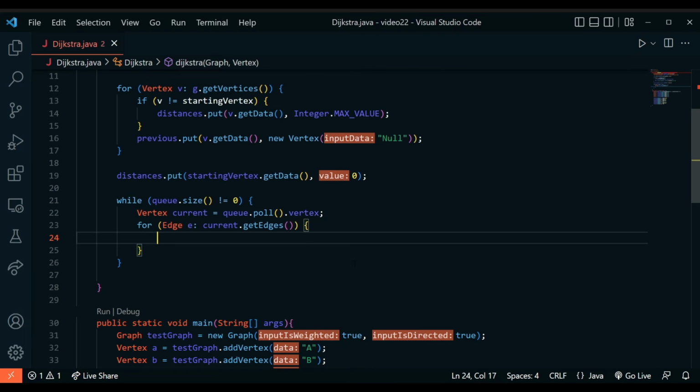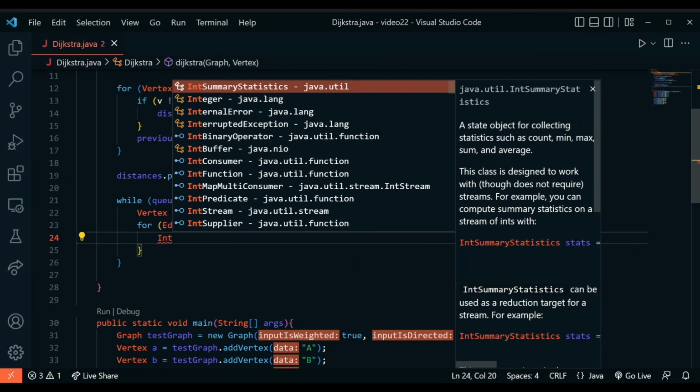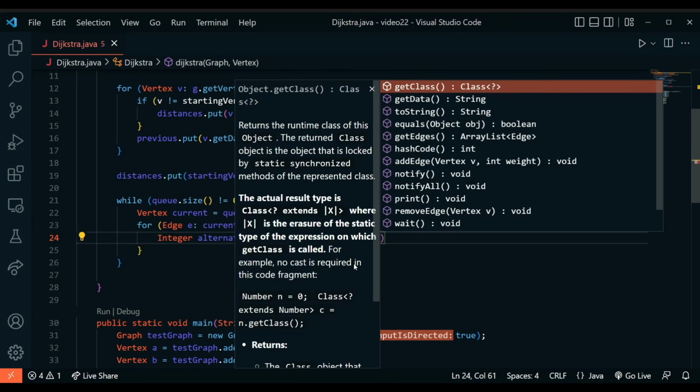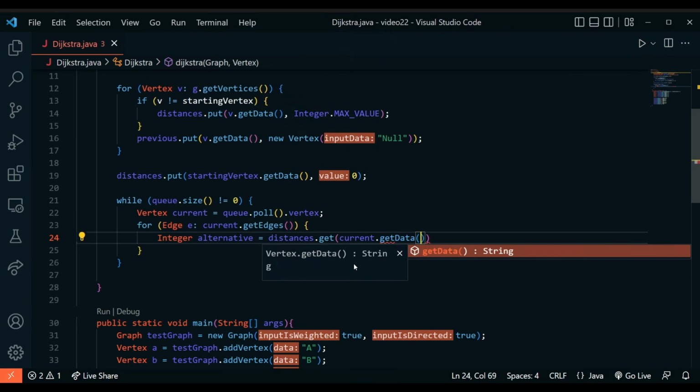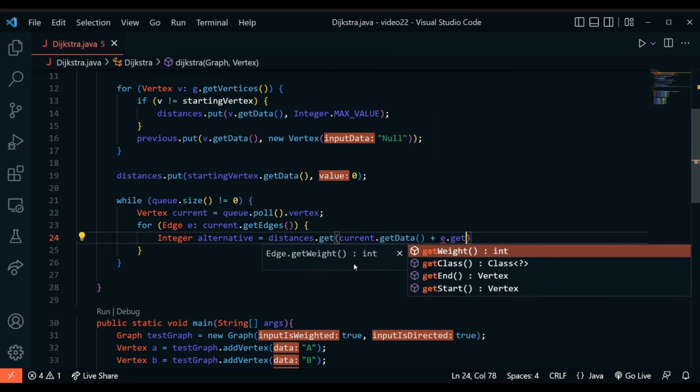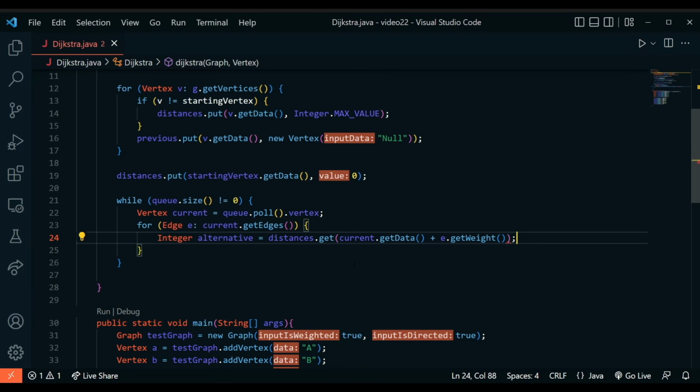So for the alternative case, we'll add in an integer, and I'll say alternative. And I could add the distances here. So distances, and this is the distances dictionary, and I'll get the current getData, and that is the string. And we also want the plus to the getWeight. So we're going to get the weight as the int. So this is the distance from the current distance of the variable and the edge distance.